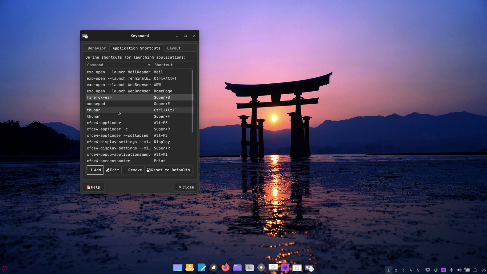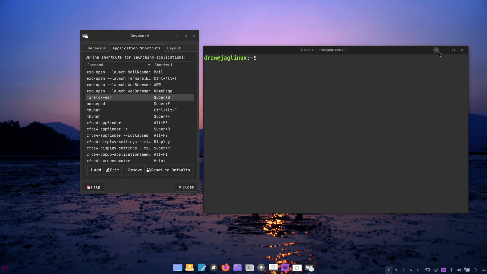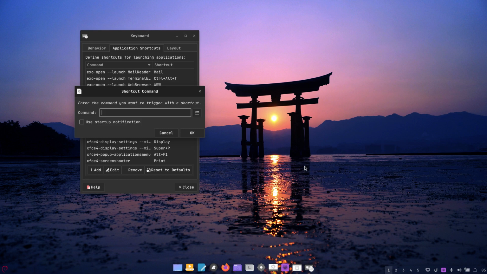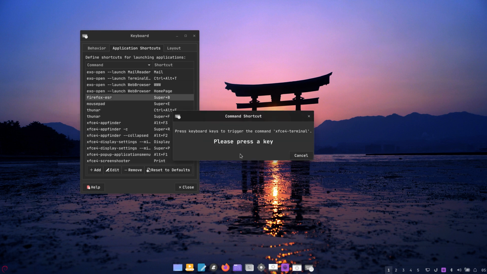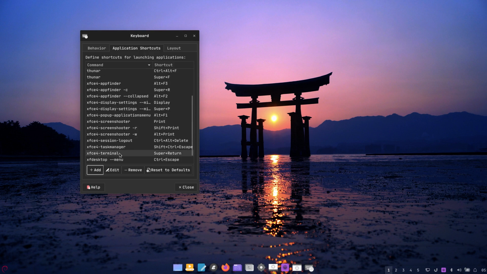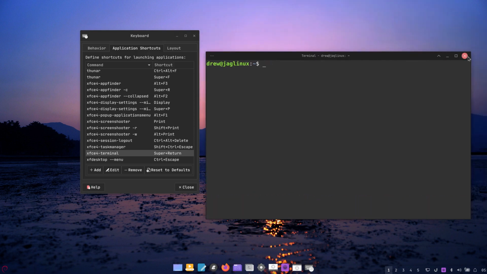So I'm going to add, and I think it actually is right here. See where it says exo-open launch terminal blah blah blah. So if I hit Control Alt T, there is my XFCE 4 terminal. Okay, but I'm going to add and then say xfce4-terminal and hit OK. And then I'm going to hit Super Return, and there is going to be my terminal right there. Super Return, and then it opens up my terminal. Awesome.